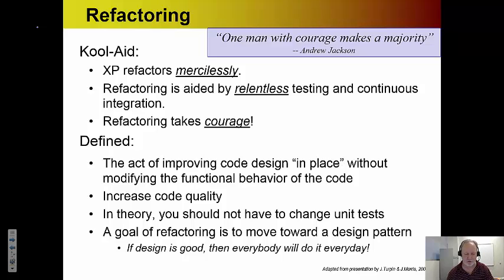In any event, it says extreme programming refactors mercilessly, right? Boom, already there's an adversarial term. Mercilessly means I'm going to have no mercy on the code. I'm not going to stop refactoring until it's just the way that we want it to be. Another of these don't-stop metaphors.